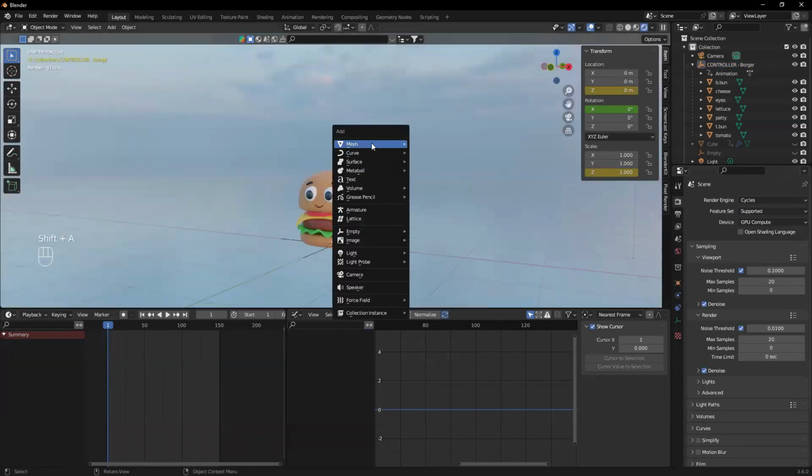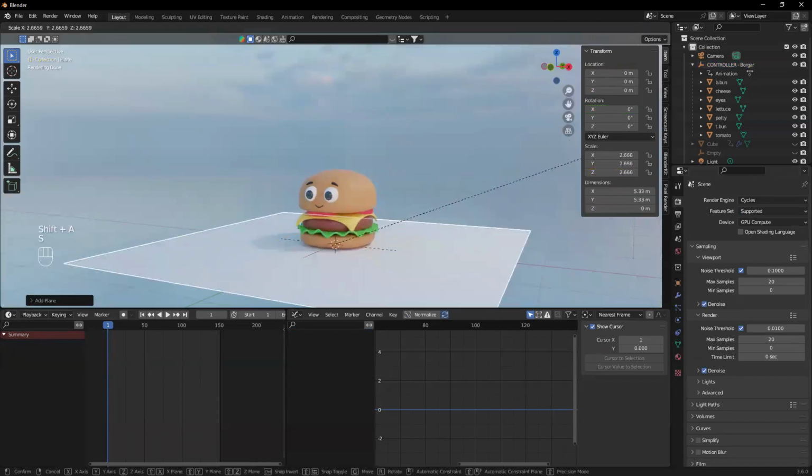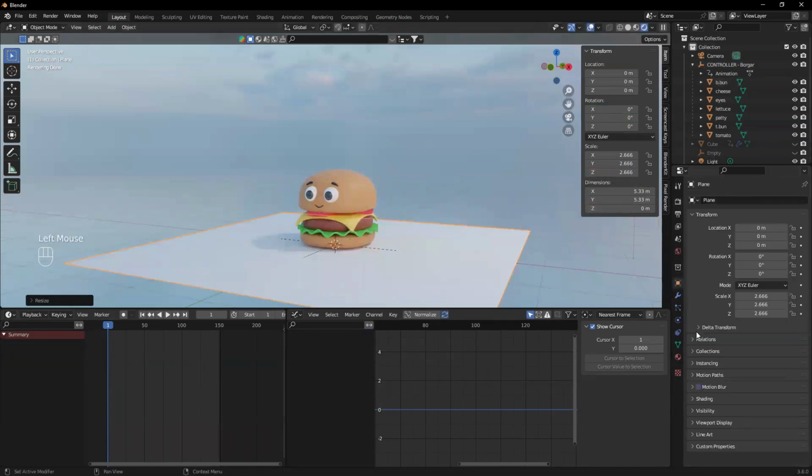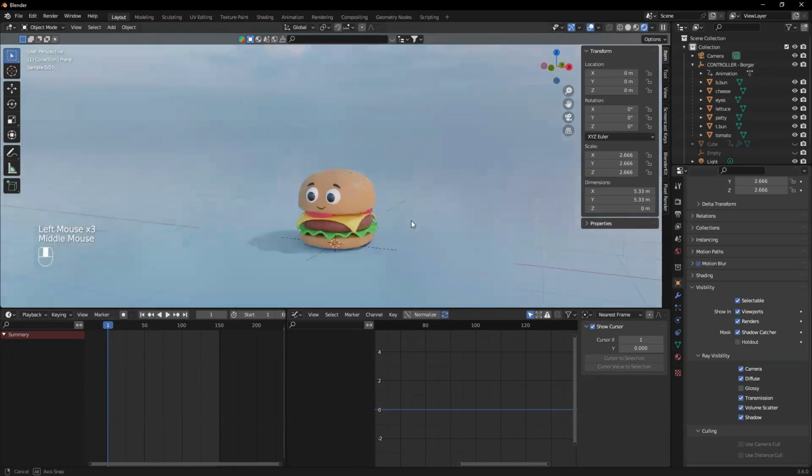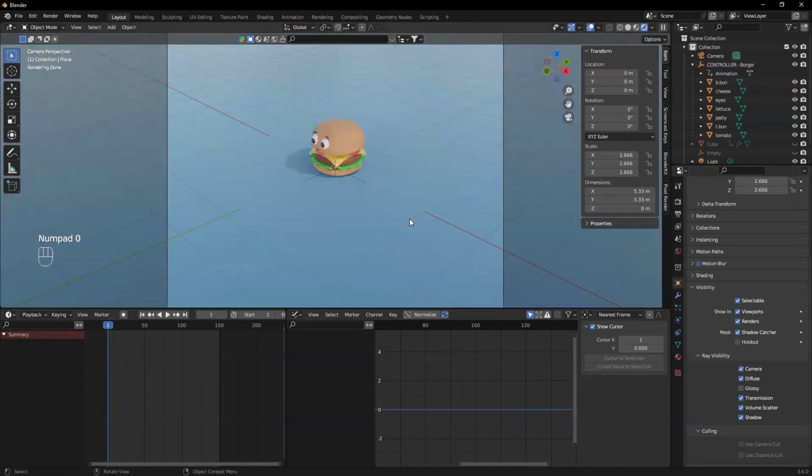Okay, let's add siguro a plane, no? Let's add a shadow catcher. Add tayo ng shadow catcher, visibility, where is it? Shadow catcher, and then turn off our glossy. There we go. So, parang sad tingnan ng burger natin nag-iisa sa langit.